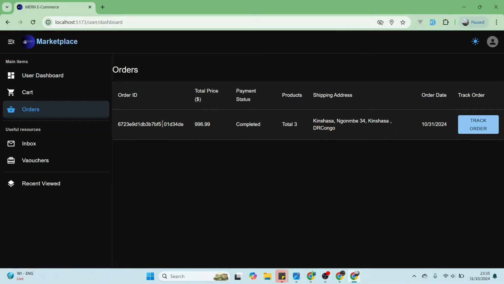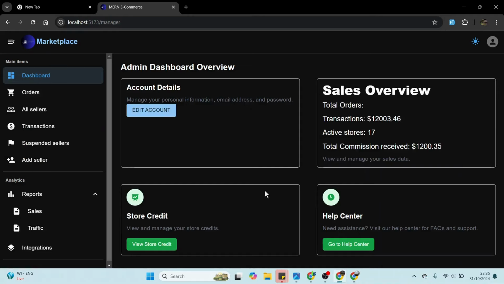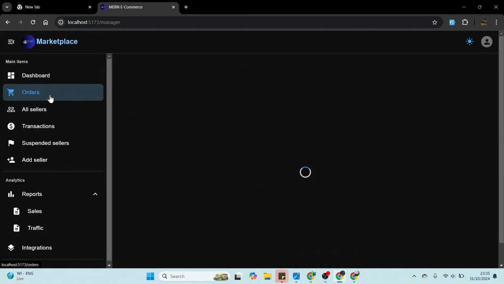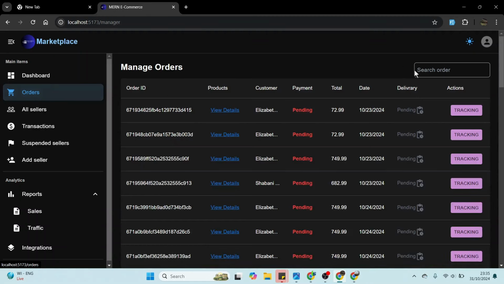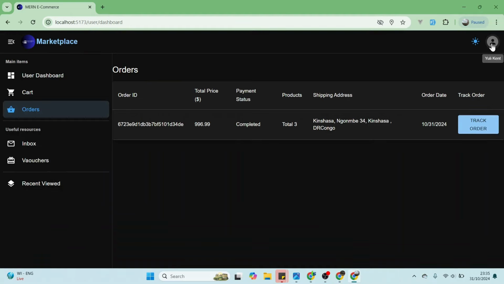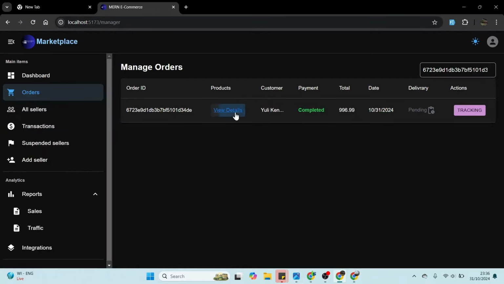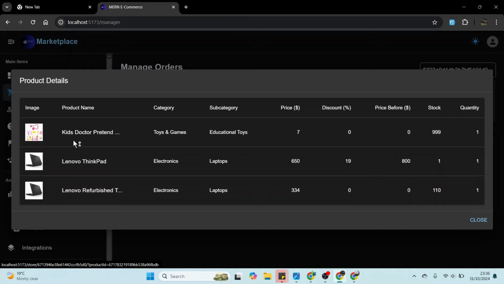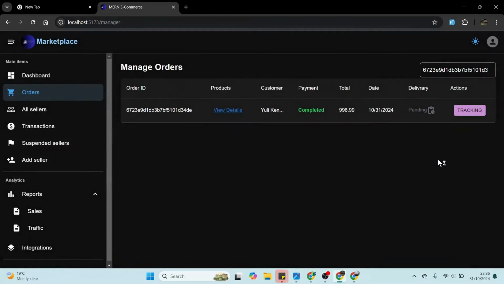So what I want to do is copy the code, the order ID, and then I go to manager dashboard. This one is logged in as manager, and then I want to search for that order. So if I put the code here, this is the order. You can see the customer name is Yuli something. If I go back here, see the name is Yuli Kent something. And then I want to update the order. I want to view first of all the product purchased by that user. So this is the product purchased by that user, and then close them.